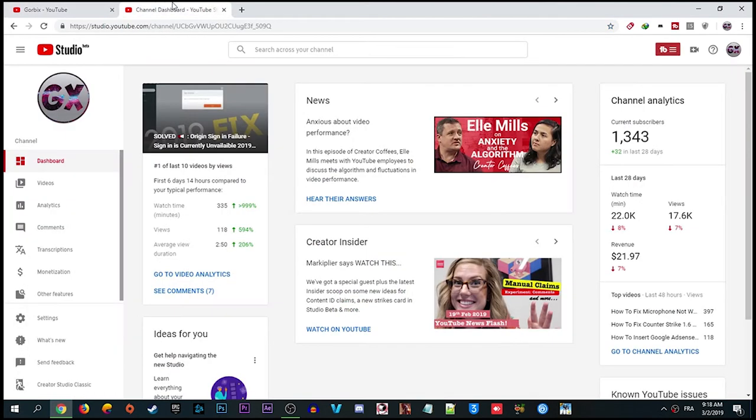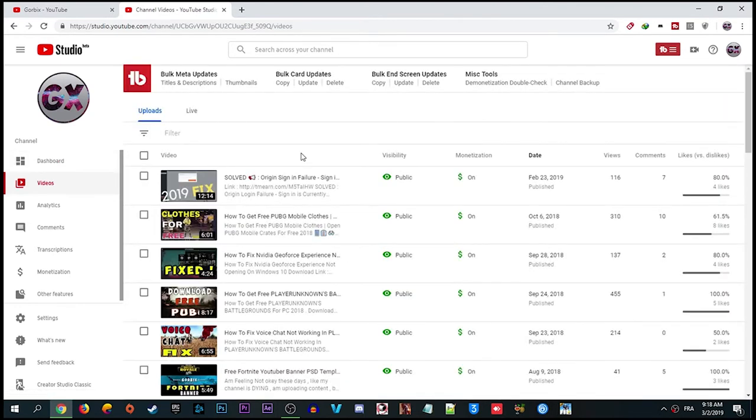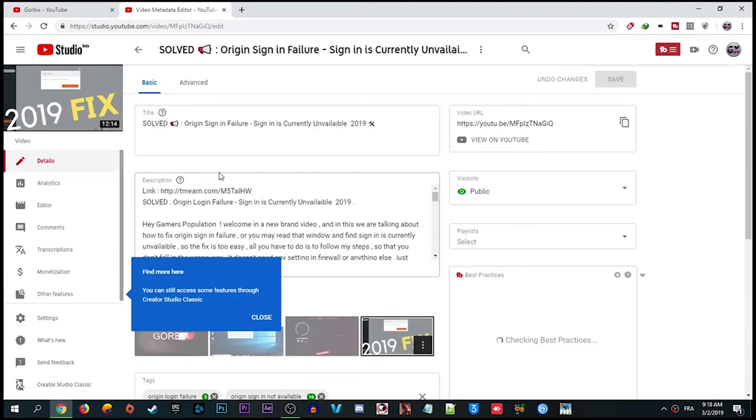So if you have a YouTube Beta Studio like this, all you have to do is go to the left and you will find Videos. Just click on it and it will lead you here. Select any video just by clicking on its thumbnail. So this is my first video and I will click on it. Then it will appear like this.